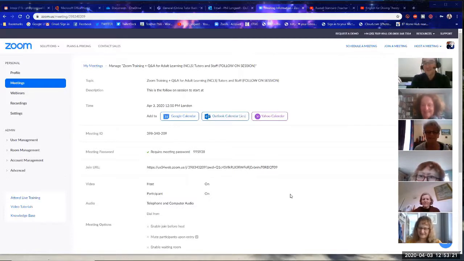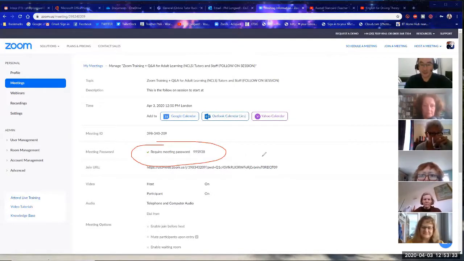But I'm just using this as an example of what it would look like, and as you can see, on this occasion I also set the additional security password, a 6-digit password entrance. So your 9-digit randomized ID for the meeting room and then a 6-digit random password for that meeting as well. So that's an extra level of security.